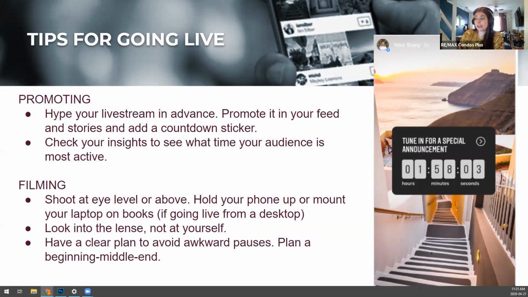In terms of filming, if you're shooting yourself, you're going to want to shoot at eye level or above. So make sure that you're holding your phone not upside down and just a little bit higher so that you look the best. I know a lot of people will go below, and this just gives an awful chin angle. The other thing is you want people to feel like they are looking at you. So you want to look at the lens of your camera and not at yourself. Like right now, I'm talking into my camera on my laptop, and I'm not looking into the lens, I'm looking at myself, which is really hard not to do.